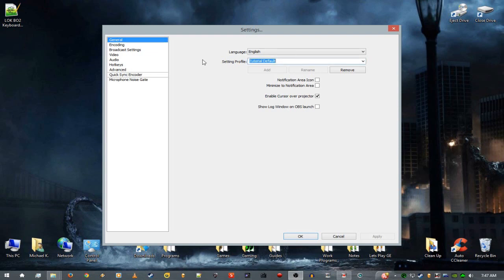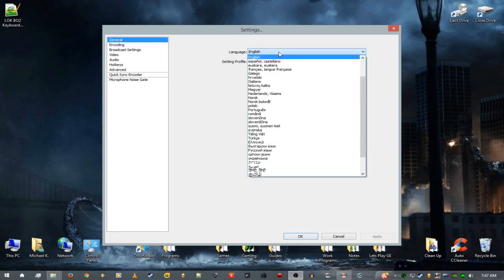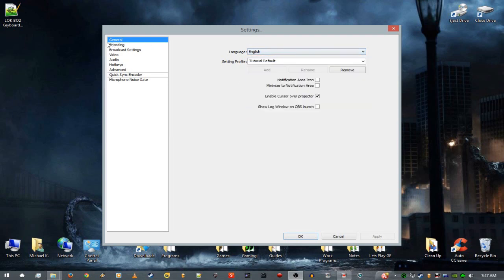If you want to change the name, you type in your name, hit add. If you want to rename it, you just hit rename, or you can remove the whole thing. And if you want to change the language of OBS, you can do so by clicking in here.